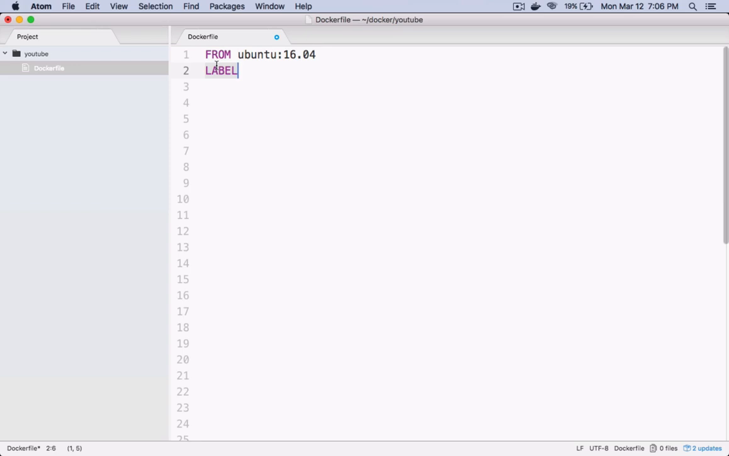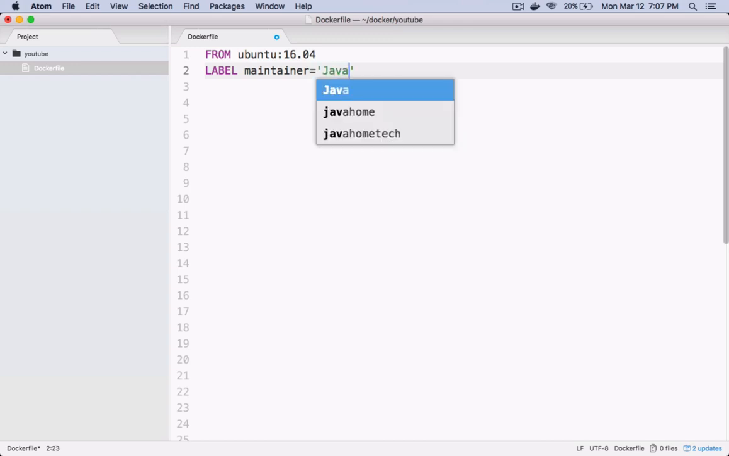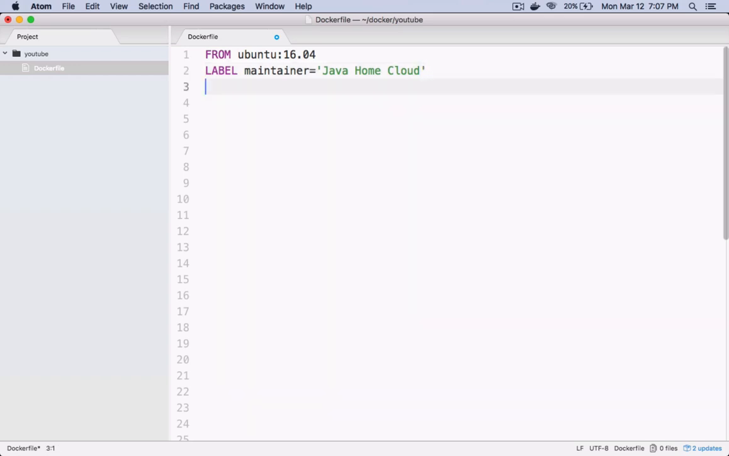Label is a Docker instruction using which we can supply the meta information. We can put pretty much any meta information like this. Let's say I want to put maintainer here. So maintainer, I want to say Java Home Cloud is the maintainer. Likewise, we can add more labels. Let's say I want to put the employee name who has written this file. This is the employee name. So we can add more labels like this by using multiple label instructions.